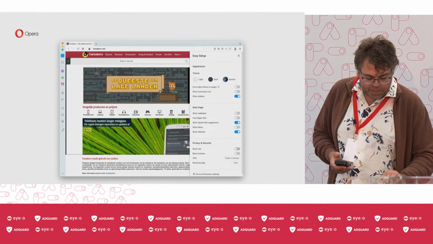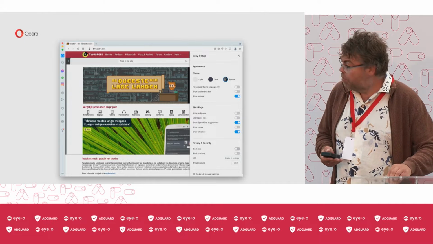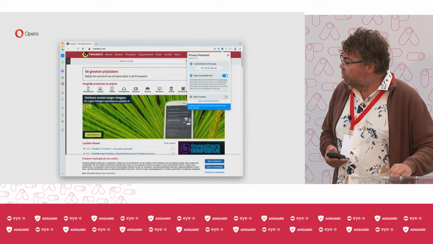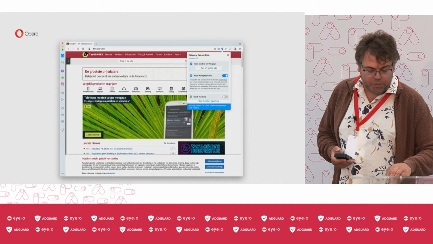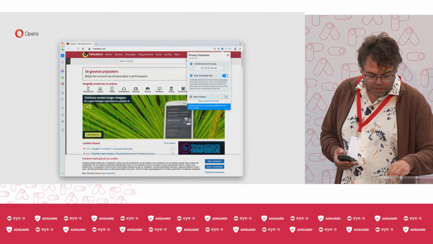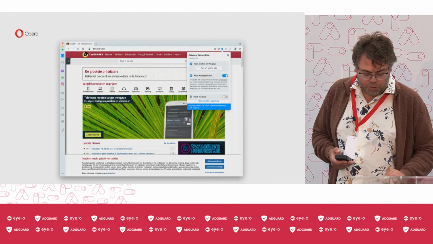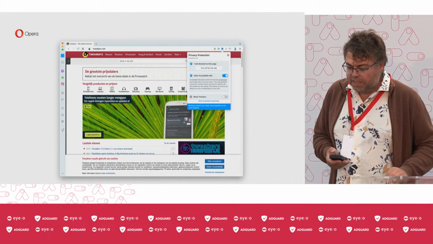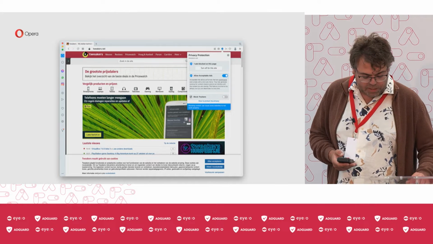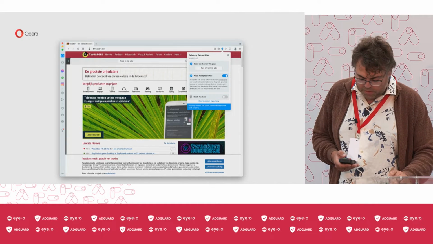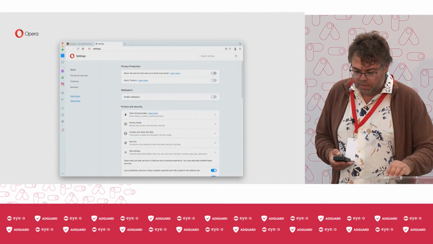So many people find their way there. They turn it on from there, and it's a very nice way to turn it on because you can immediately see the effect. It will refresh the page that is visible at that moment and show you the number of ads that are blocked, so you can basically see the effect live. This is my preferred way of doing that.